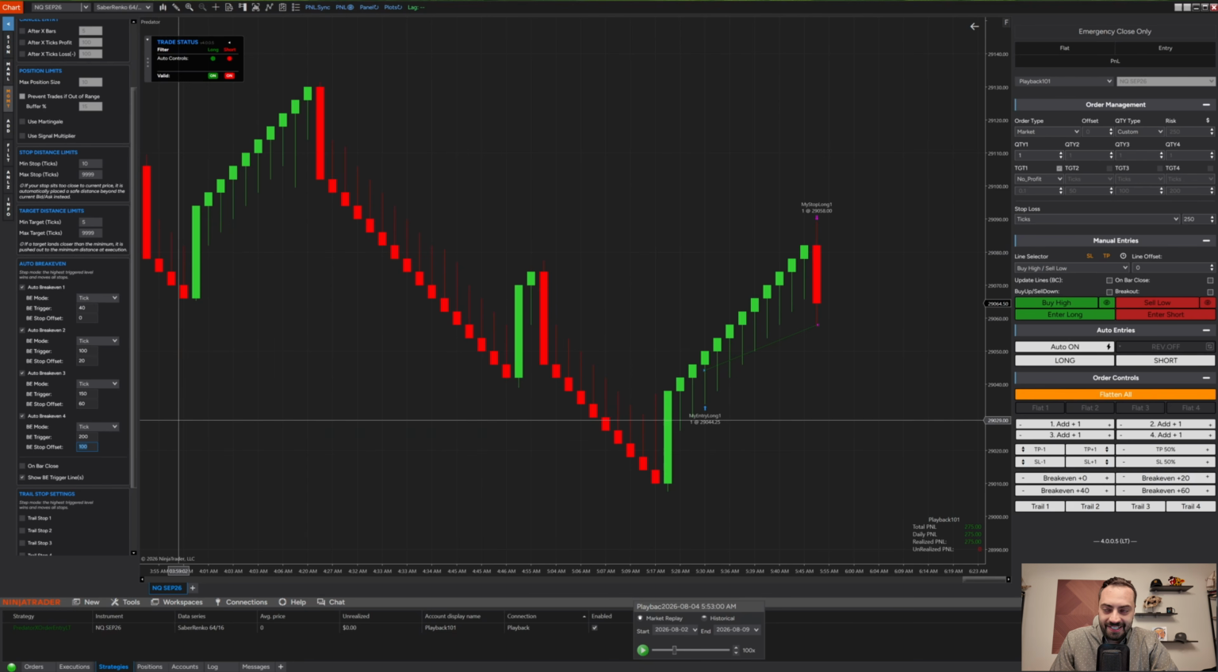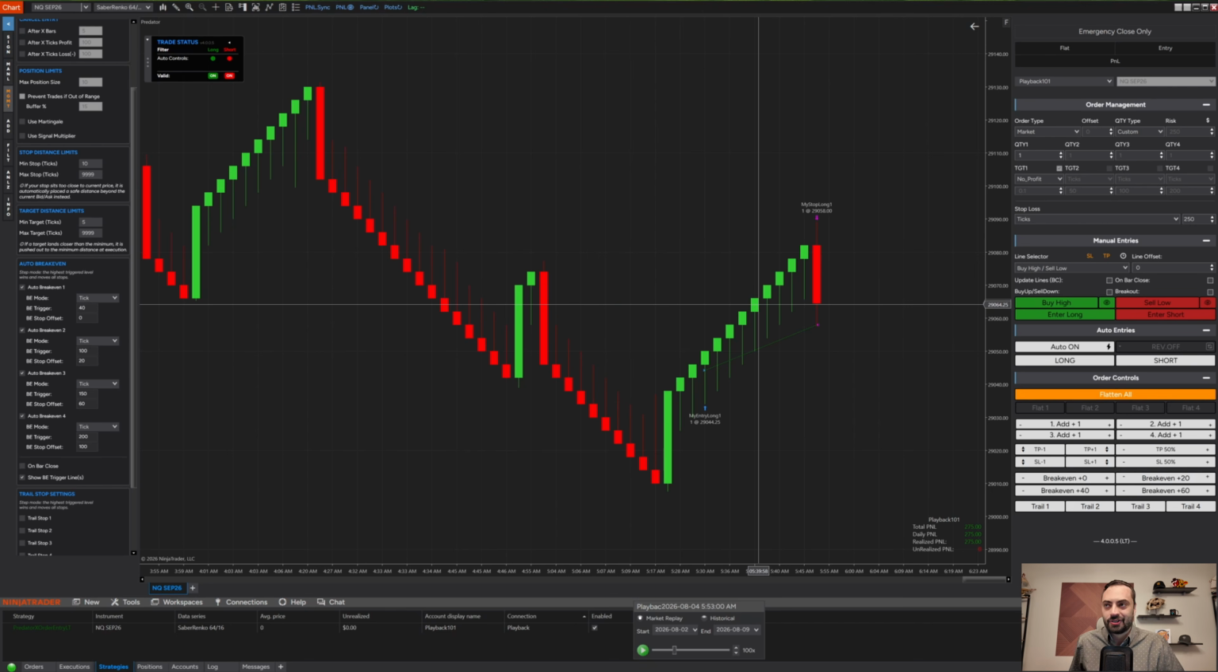Here, we got stopped out. That's fine. It happens. But I think we all kind of get the point. It's just once it hits our next level, it's going to move our stop up to break even plus whatever offset we have here. So I think we understand how the break evens work. Let's move on to our trail stops.